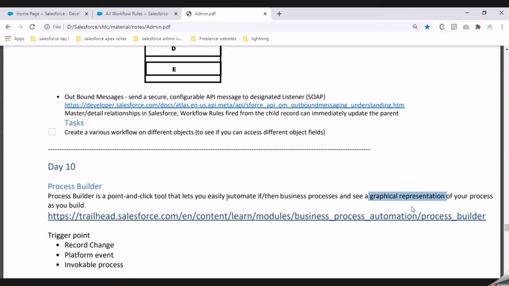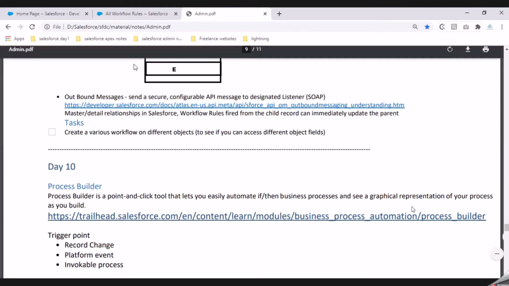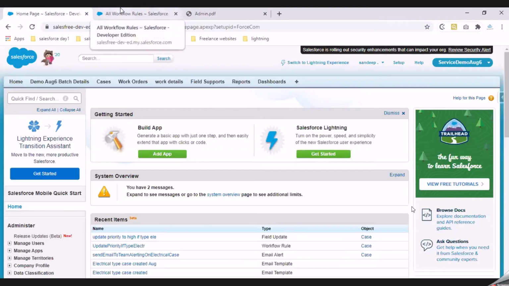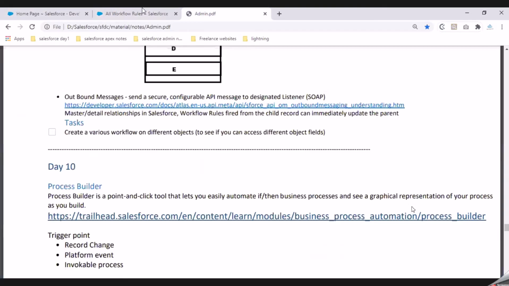Same things can be done from your process builders that can be done from your workflow rules. There are certain extra things that your process builder can do. Most of the time, the things that can be done from your workflow rules can also be done with your process builder. Having said that, I'll quickly show you how to set up your process builder, and we'll discuss how exactly it provides the graphical representation of the process that you are building.